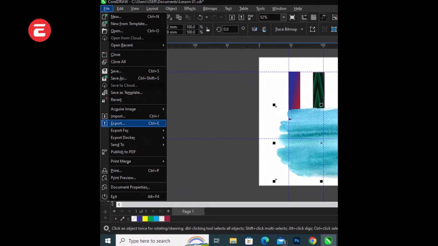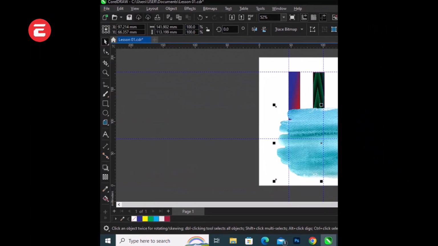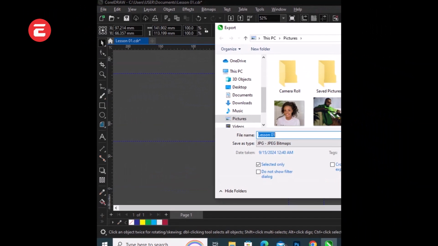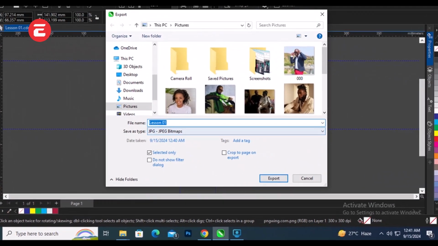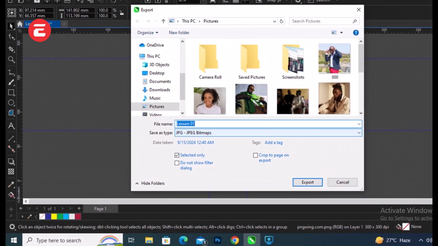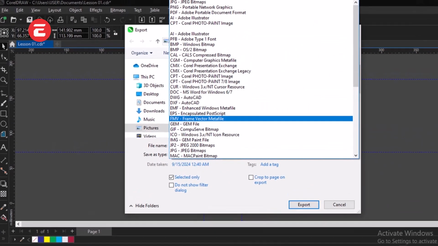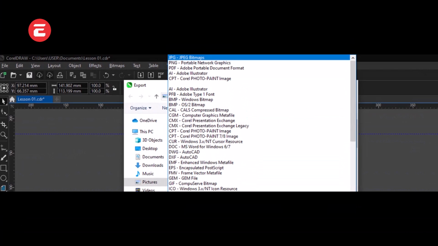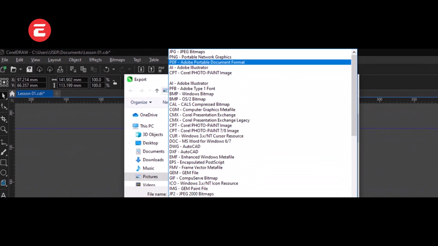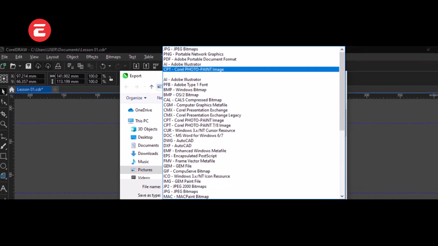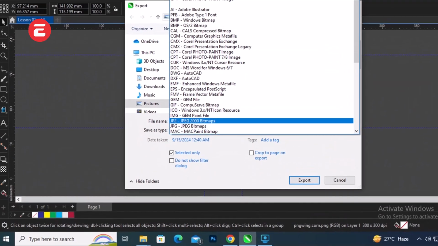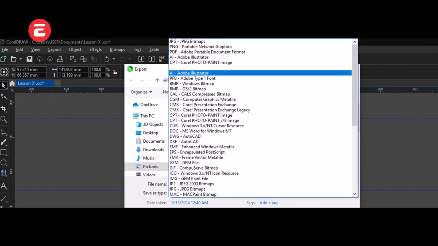Export. Here is where you are done with everything and you want to export it to release or to get the final project. So it's as easy as that. You just go there, and here you choose the format. You want it to be JPEG, PNG, PDF, Adobe Illustrator, a Corel Photo-Paint image, and all the other formats we have down here.